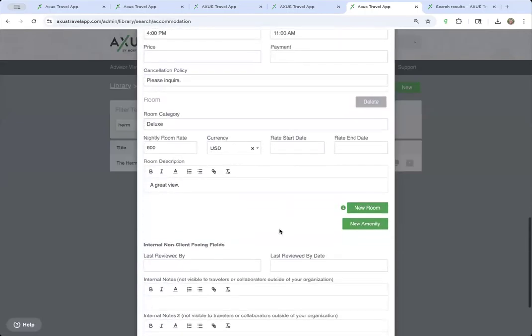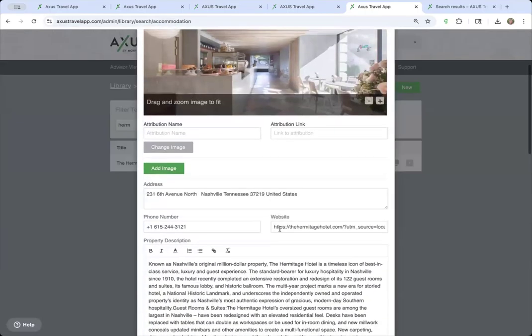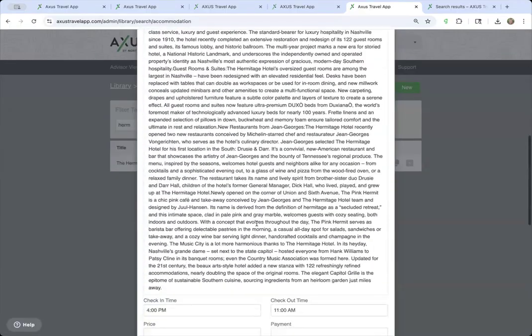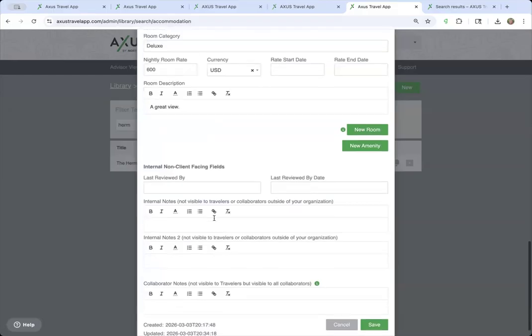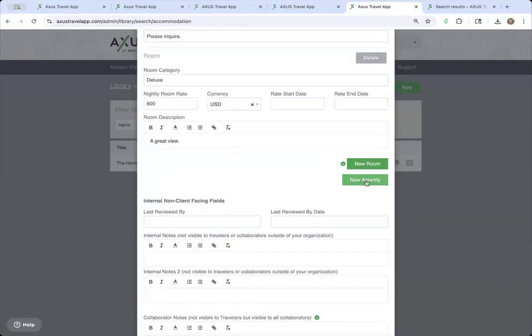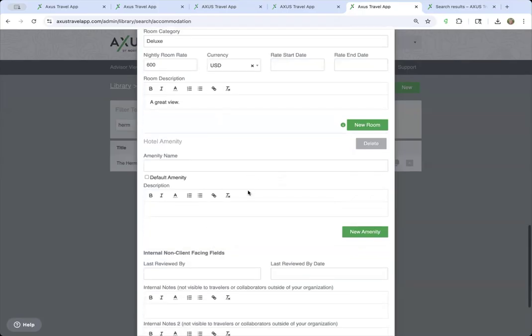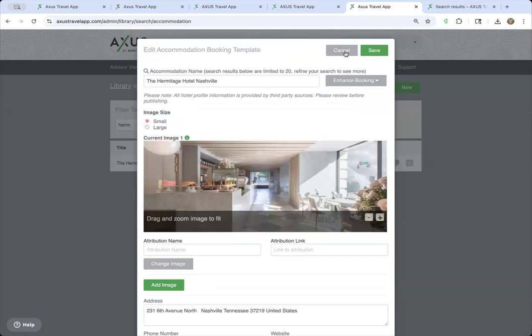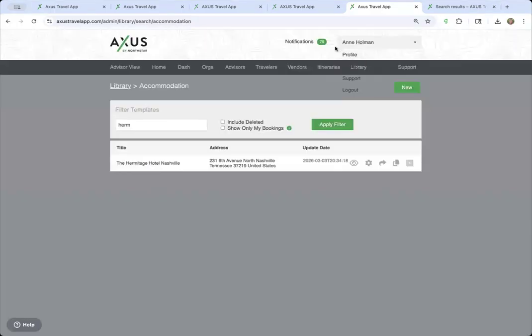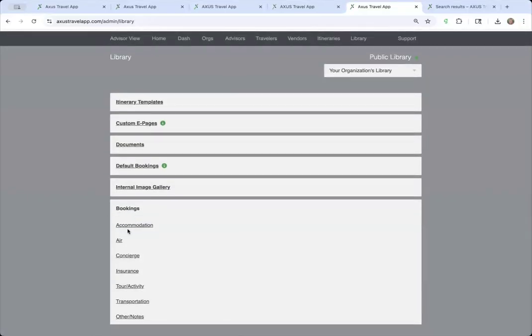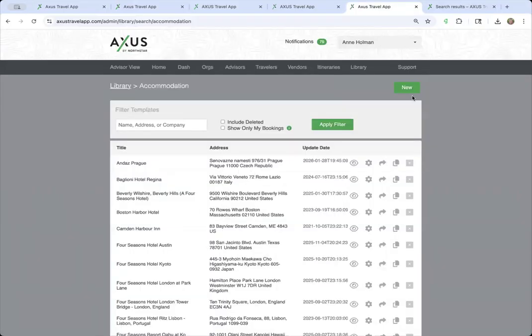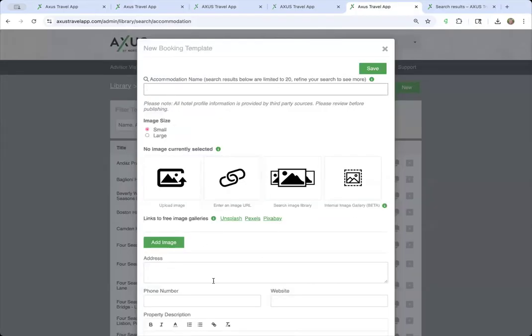So, like if I click on this one particular hotel, I'm going to click new amenity, add the amenity name. If I need to add a description, whatever I need to do. And so I'd save that into my hotel template. So if I'm in my library, I'm going to go down to the different booking types. I'm going to go down to accommodation. If I don't have it already, I'll create a new hotel name.